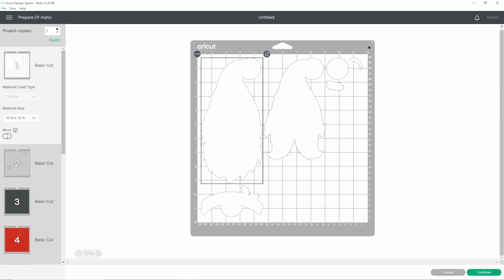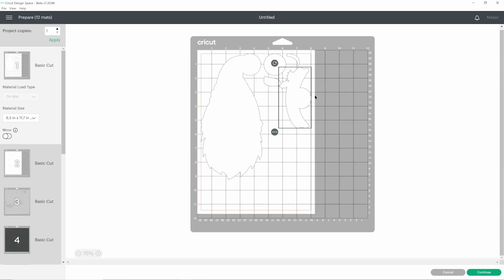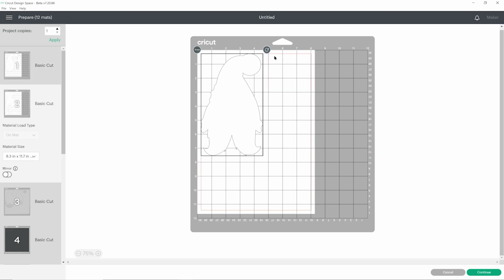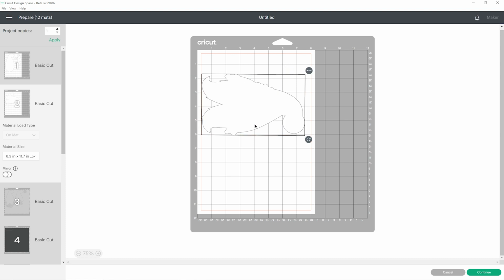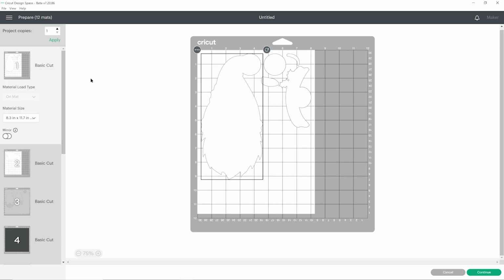and that will separate everything out into the different colours of cardstock. You can change the paper size in here, and you can click and drag to move things about to help take up less space on your cardstock. You can even rotate, and you can even move things about.